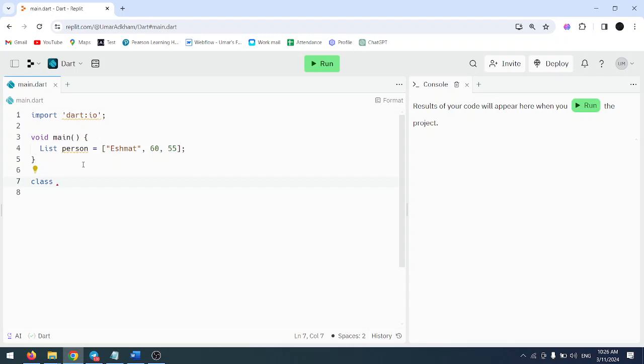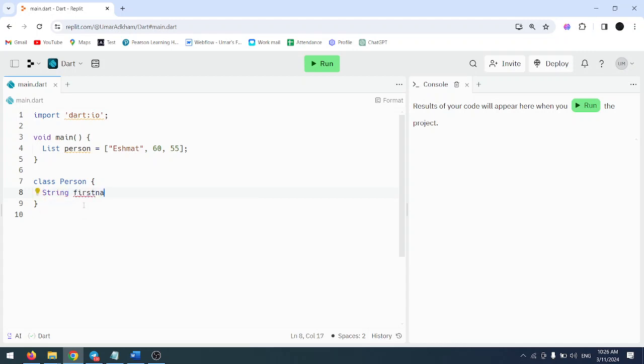When you create a class, you have to just type the name of the class with capital letter. Okay, you can name it whatever you want, but make sure it's capital letter. Then it's not a function, so don't put this kind of parentheses. Just put curly braces, then go inside. And then just list down all the properties you want to use. So I'm going to use first name. It will be Ishmat. And then int age. It will be 60. And int.